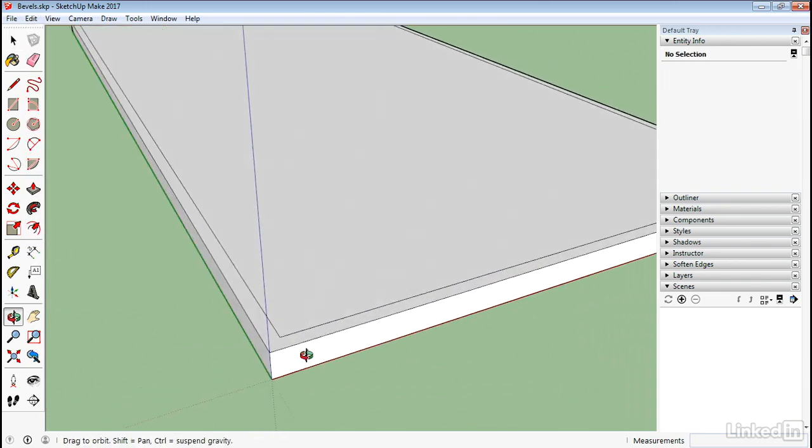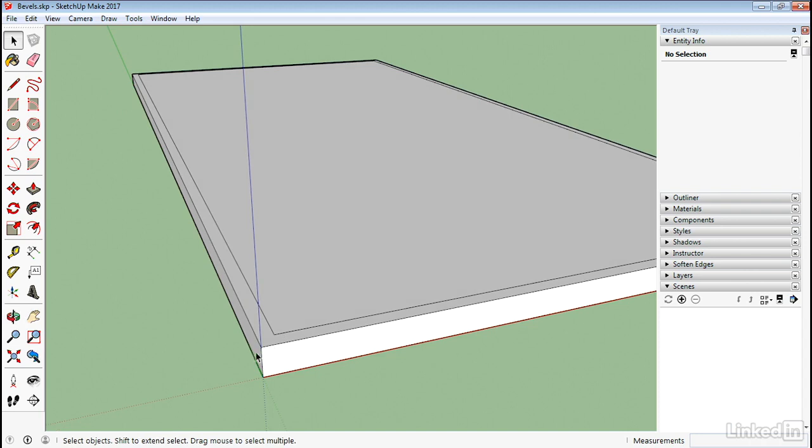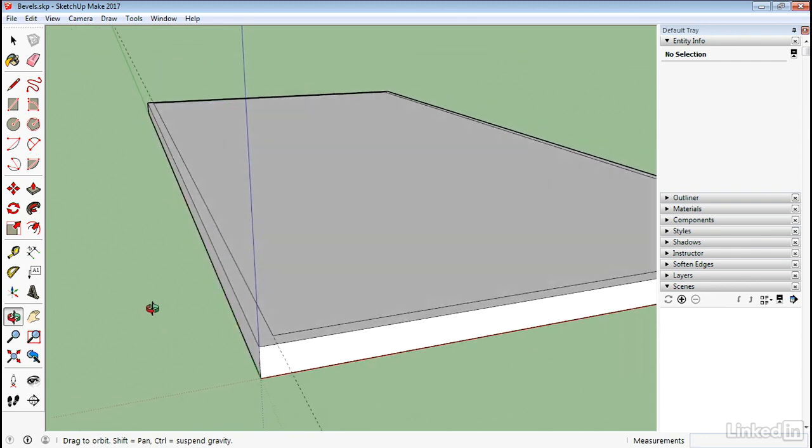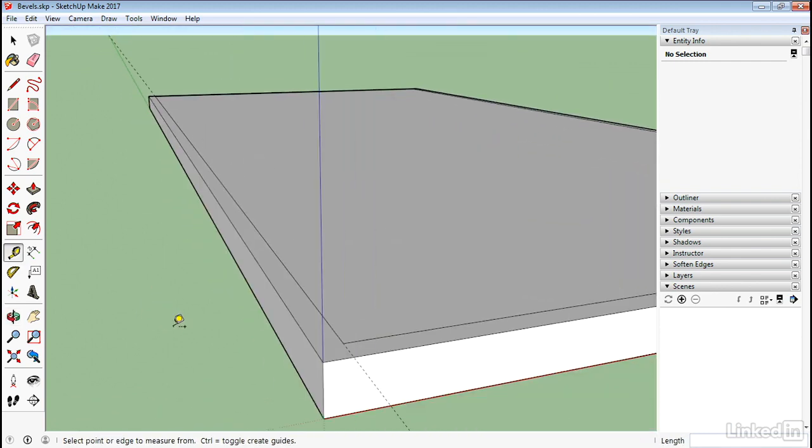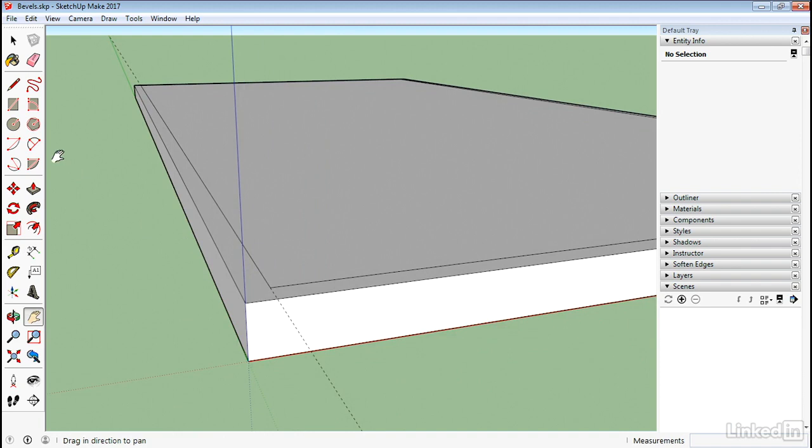Now I want to draw basically a quarter round outline right here, but I want to make sure that it lines up with this edge. So I'm going to select my tape measure tool, snap to this edge, and then left click and drag along the green axis. And as you can see, it creates this nice guideline. And we can use this guideline to create our quarter round.